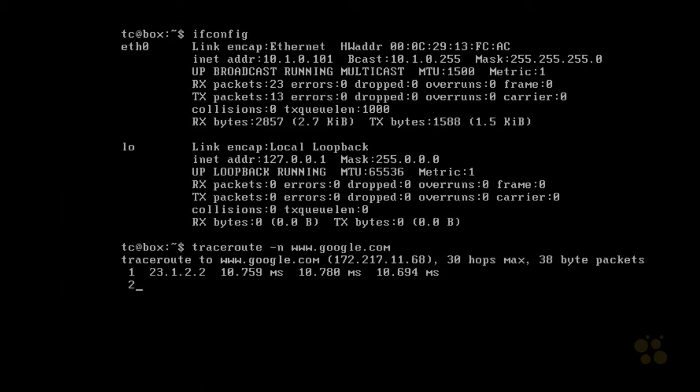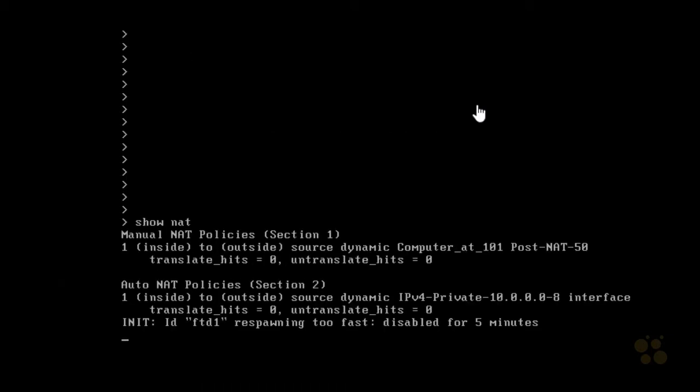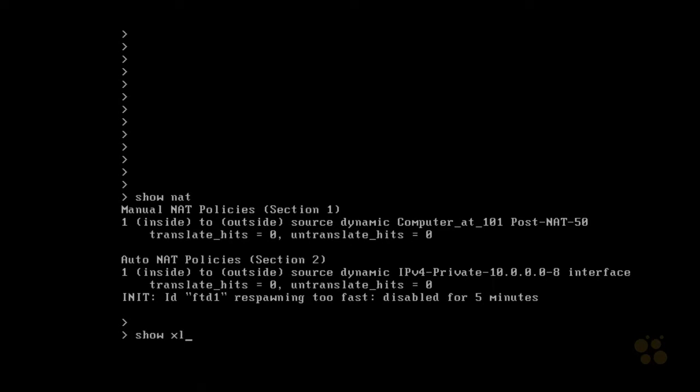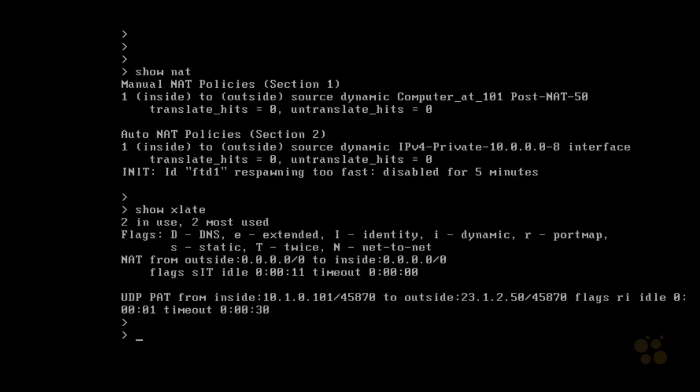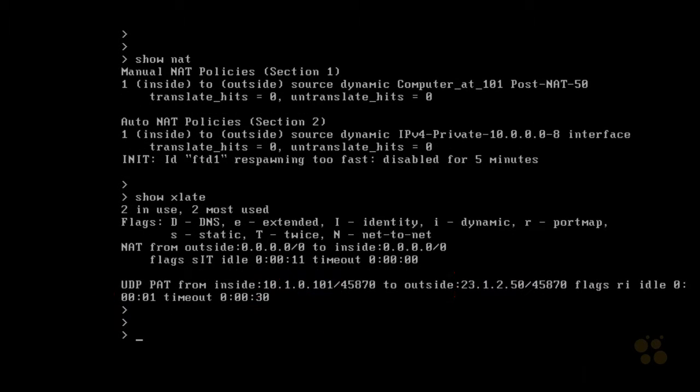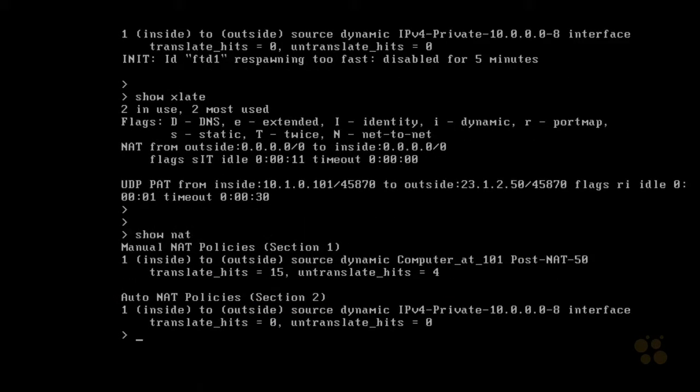Let that go, and let's go back to the interface on the FTD, and let's do a show xlate and press enter. And sure enough, there's our translation. On the Linux box, when I do traceroute, it uses UDP as part of that, and so it's translating the inside host of 10.1.0.101 with that port to the outside at 23.1.2.50 based on our rule, and that translation is currently in place. And if we issue the command show NAT and press enter, that's also going to reflect in the output that translation has been in use. So here's our translate hits right here, indicating it's being used.